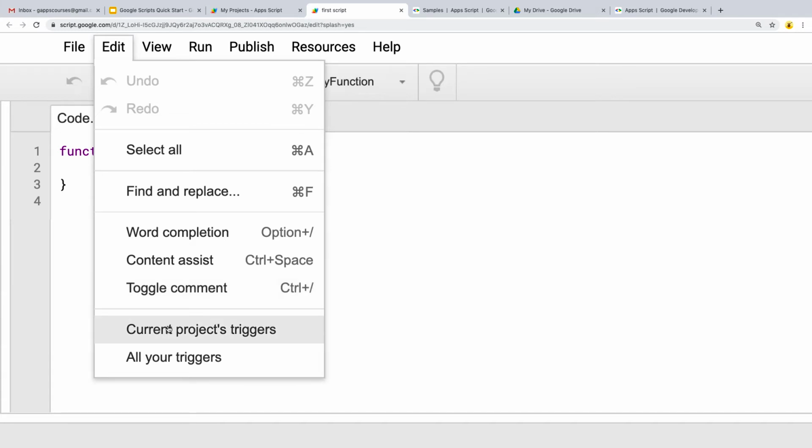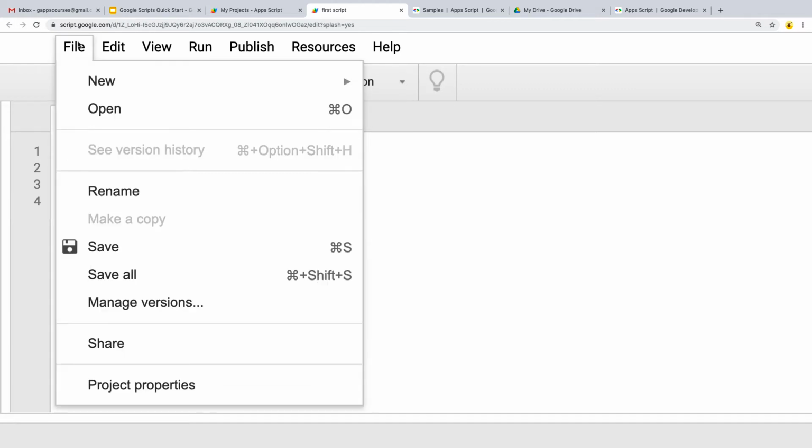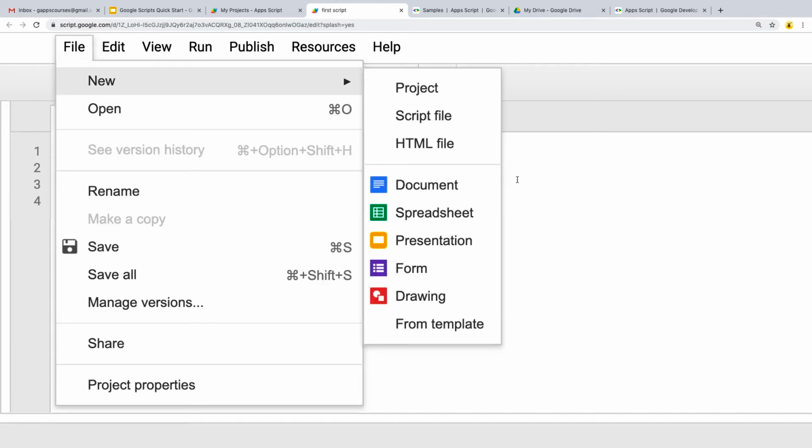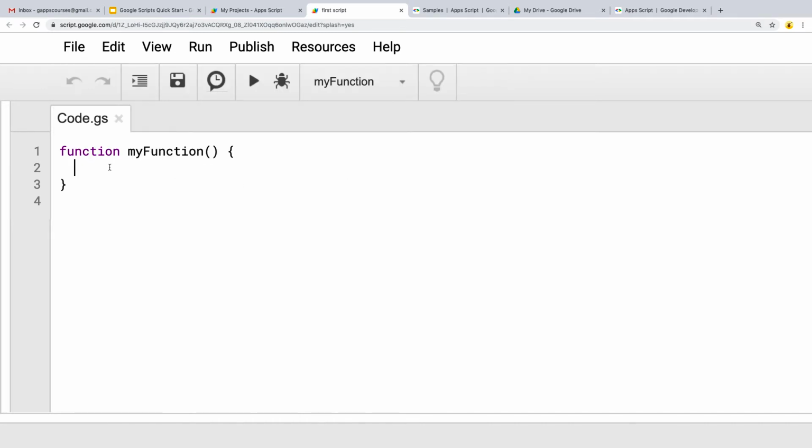There's also the project triggers, which allow you to automate the project functions. And then under file you can create new, so you can create a new document, spreadsheet, presentation, as well as files within this project, and you can also create a new project. So a lot of great options there.